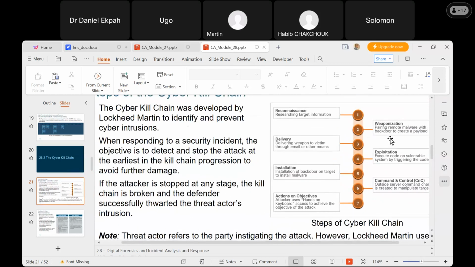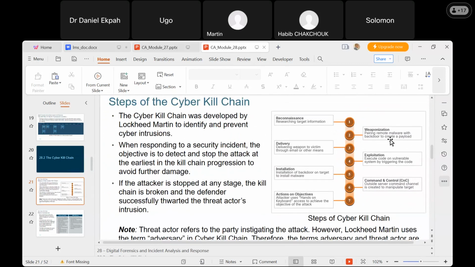So at every point in time, the threat actors or the adversary will always go through these steps of the cyber kill chain to be able to carry out the final action. Like we said, reconnaissance is researching target information. That is where all the research is done. Weaponization is when it's pairing with malware or using some backdoor. And delivery is when it's delivering the weapon to the victim, and that delivery could be through email or through other means or channels, as the case may be.